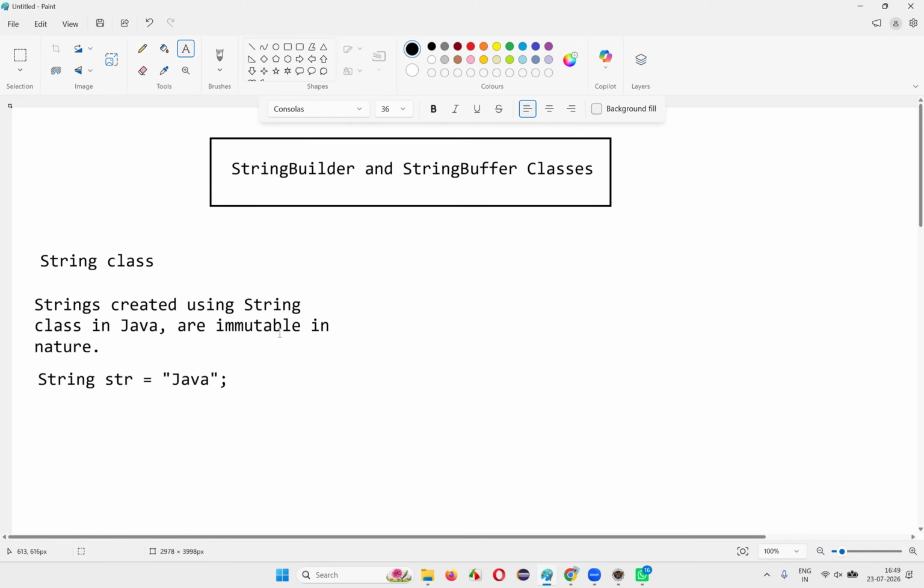Strings created using the String class in Java are immutable in nature. Internally, not programmatically, in the computer memory, one object will be created, and in that object, Java will be stored. Now in the next line, if I say str = "Python" and print str with System.out.println, only Python will be printed. Externally, it looks like we are able to update Java with Python.